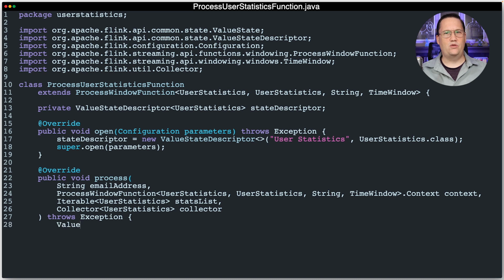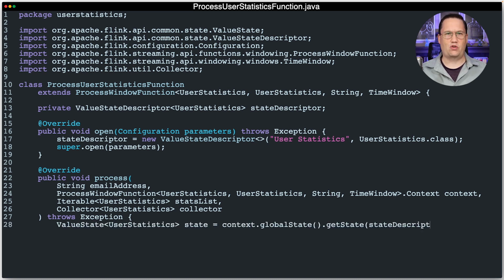Inside the function, I use the context to access the global state and then call getState with the descriptor. I also need to pull the user statistics out of the state. This will represent the data that has been accumulated prior to the current window, so I've named it accumulated stats. Notice that when accessing the state, I haven't actually provided the key. Flink provides it implicitly so that when I pull from the global state, it has already been assigned.